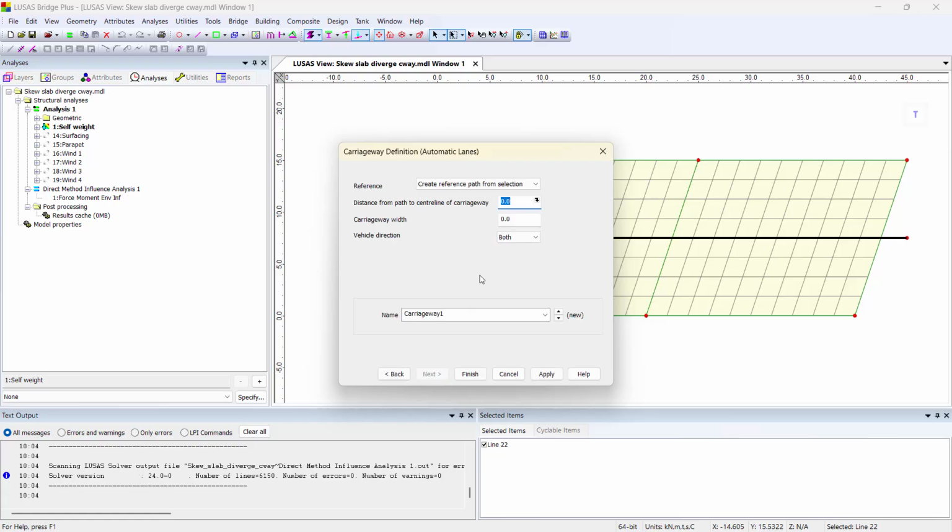The inputs are quite simple. Firstly, what reference path is to be used. In this model, we've selected a line and we can automatically make a reference path from that selected line. We can define any offset we want between the center line of the carriageway and the chosen reference line. And we can put in the carriageway width, let's say 10 meters. We can choose the vehicle direction. By default, it's both, but you can choose forwards or backwards if you wish to.